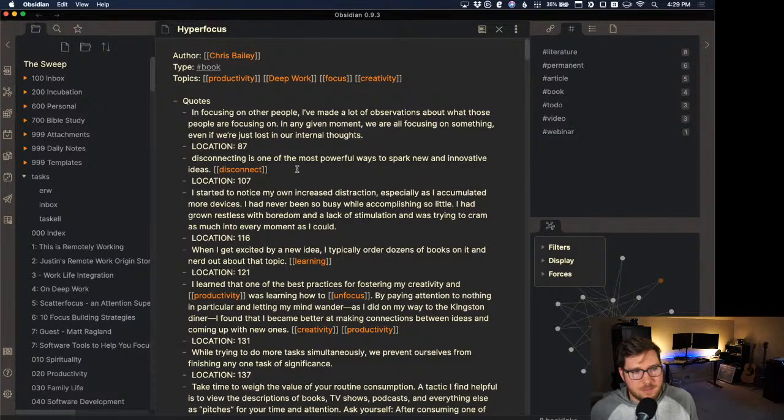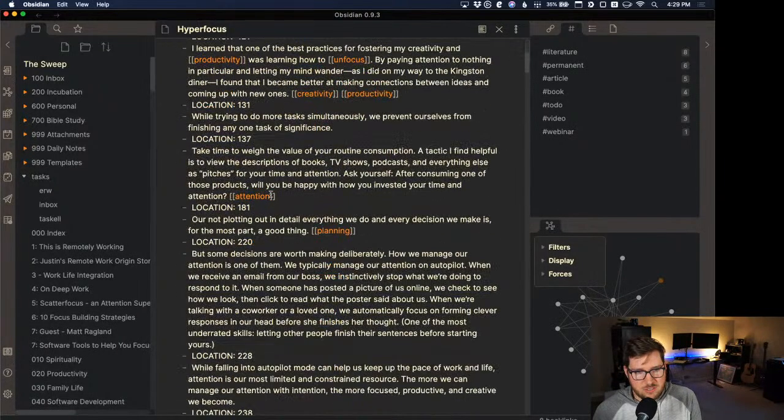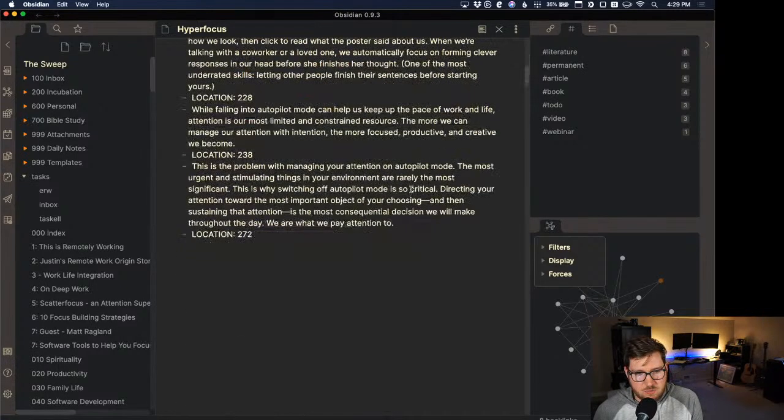Then when I'm done with that book, I will bring it into Obsidian, and I'll start processing it out. I'll work on getting more evergreen notes crafted out of that: strong facts, strong opinions that I find are important to me. But here, what I've done is just linked concepts. So this was more about disconnecting, productivity, focus, creativity, attention, planning. And then those are ultimately linked together to other places.